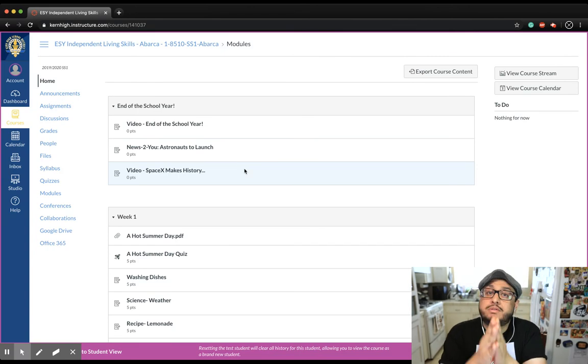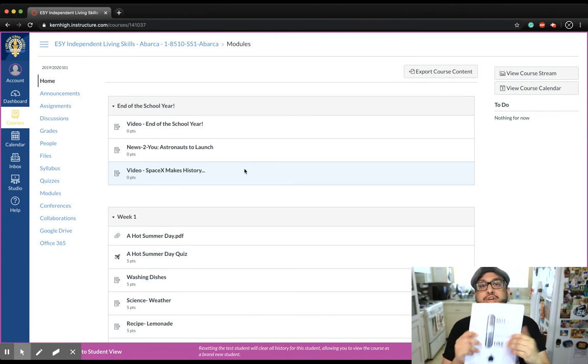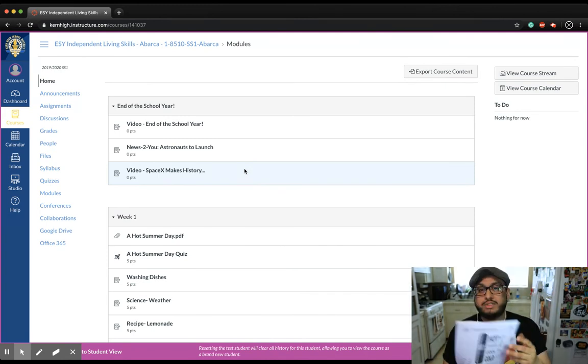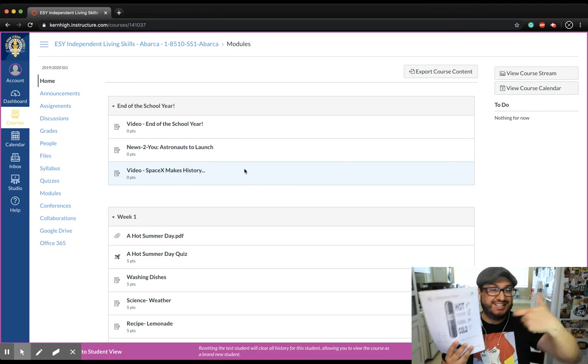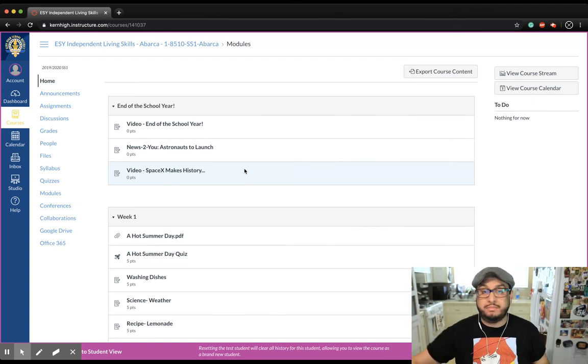I'm gonna tell you that it is much easier if you download the app and upload work that way. There are a whole bunch of paper packets that have been sent home, but you can answer them, take a picture of them, and just upload them.